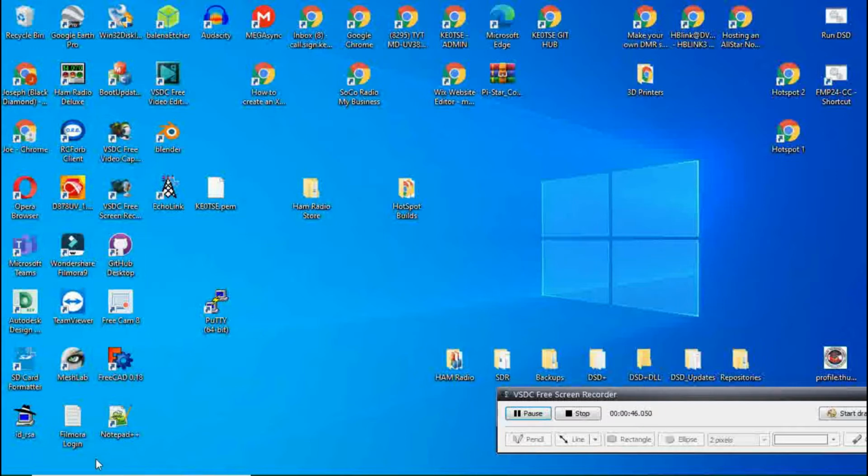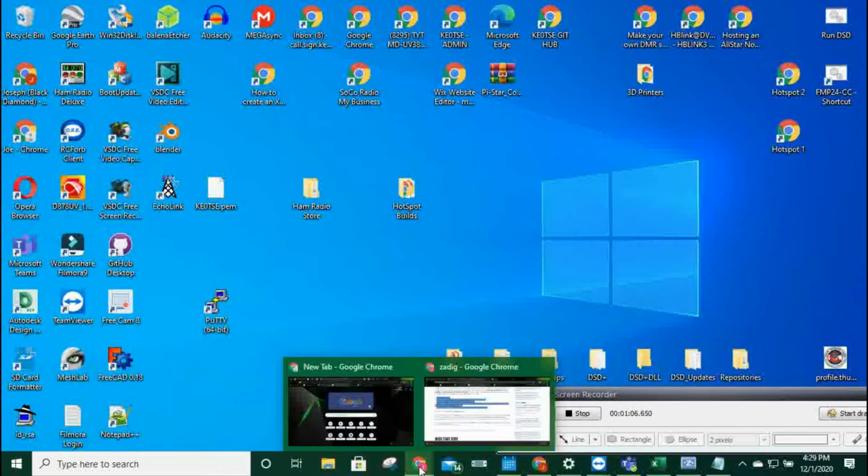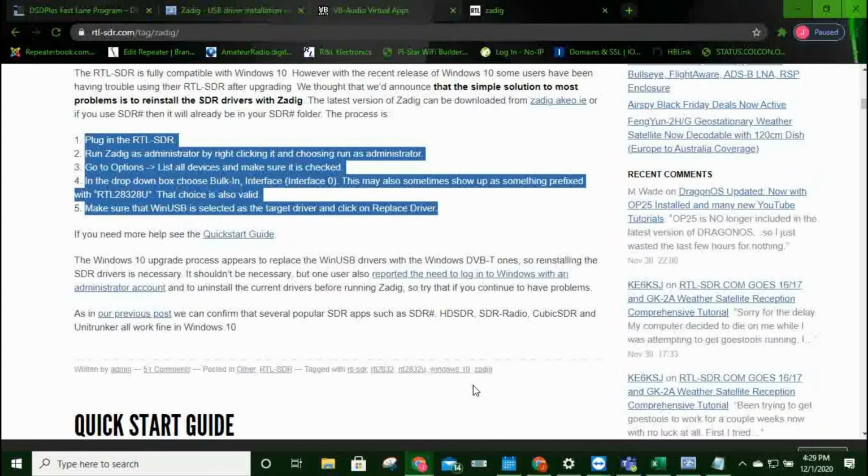So let's get started. Obviously, you want to already have ordered the SDR dongle and antenna. Once you've done that, you're going to want to plug it in and let Windows install the drivers if it goes to install them. Awesome.